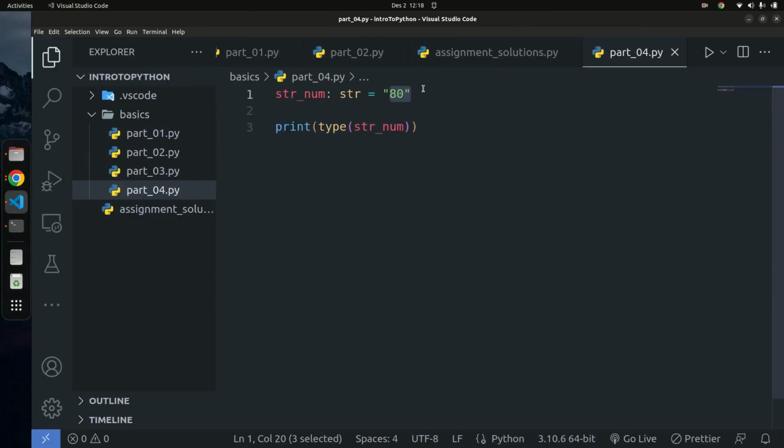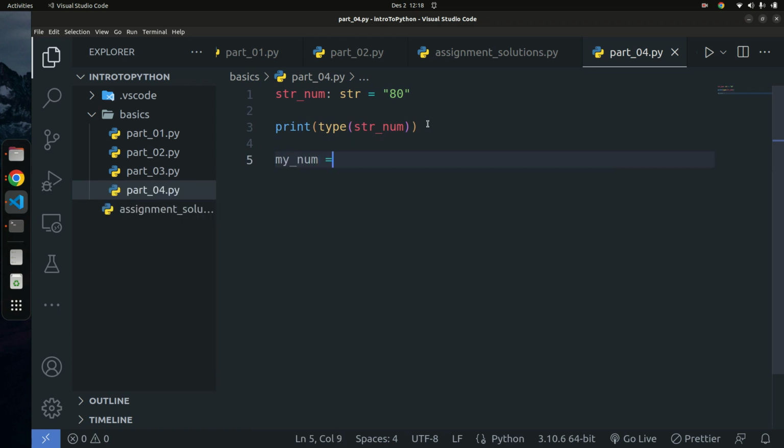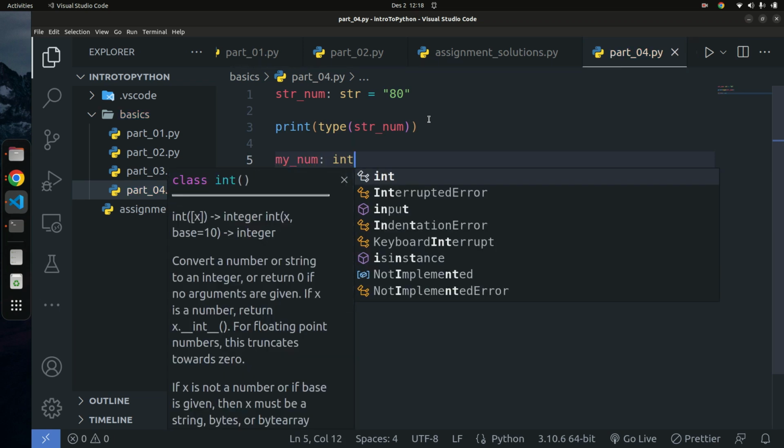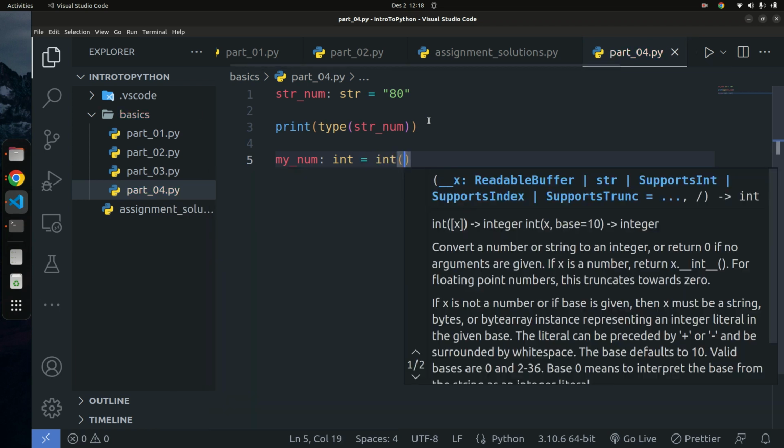So how are we able to convert this string into a number? Because 80 is a number, right? It's just that it is surrounded by double quotes, so that makes it a string in Python. So how do we convert it into a number in Python? We can create a variable called my_num, and it's going to be of type int, right? Because whenever you convert the string 80 into the number 80, this 80 is an integer, right? So you say int, and we pass in str_num right here.